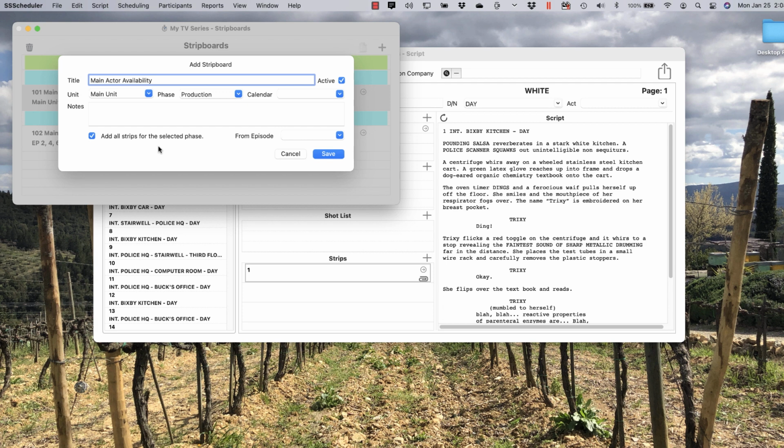You also have the option to add all the strips for the selected phase to the strip board. In other words, all the strips you've created will be added to the strip board to get you started. If you're working on a series, you'll also select the episode from which to pull the strips. If you're working on a standalone production, that drop-down won't be there. When I'm ready to create the new strip board, I just click the Save button.